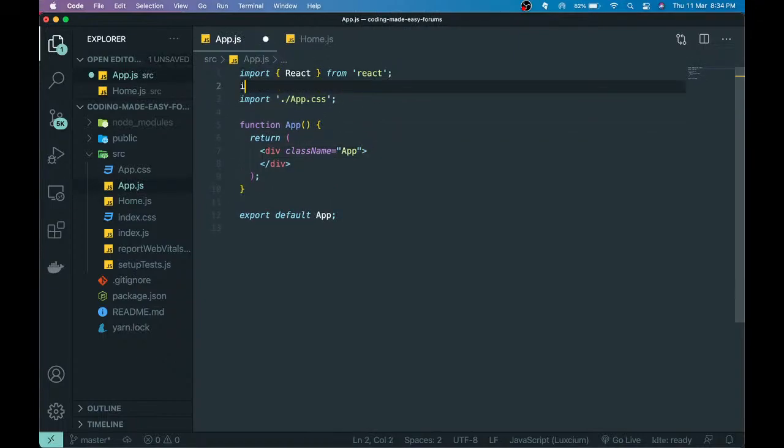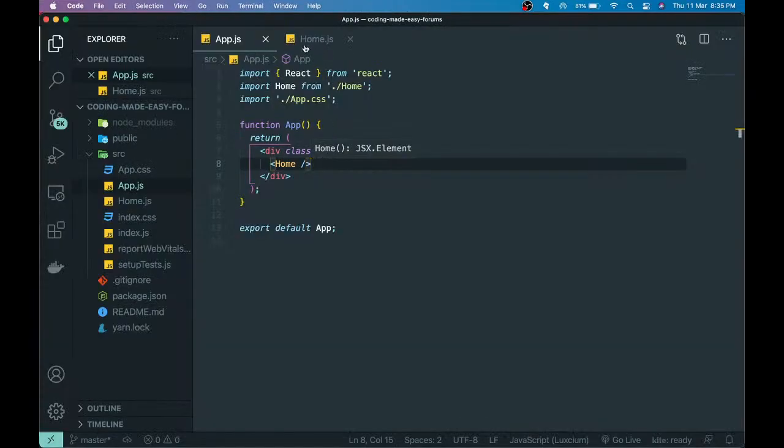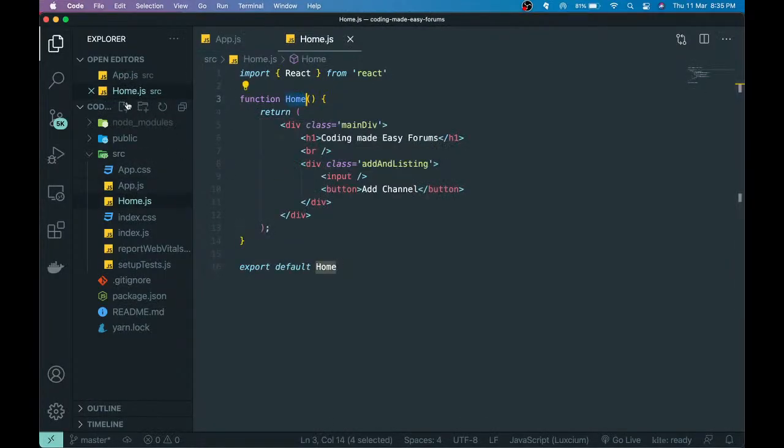So I'm just going to go import home from dot slash home, and obviously nothing will show up right now since we haven't really made the home element. Alright, there we go. So we have this now. All of this is enclosed in a div, which I can show you. For that obviously I'm going to be making a home.